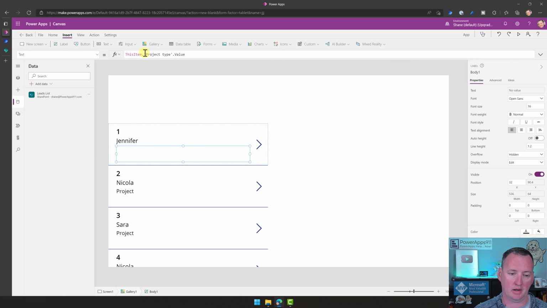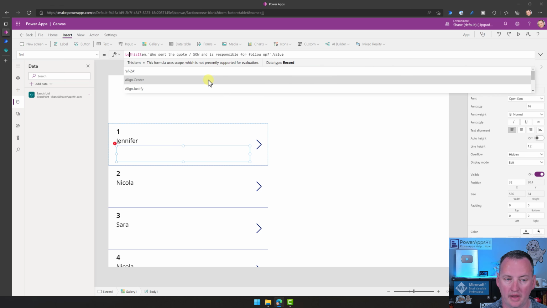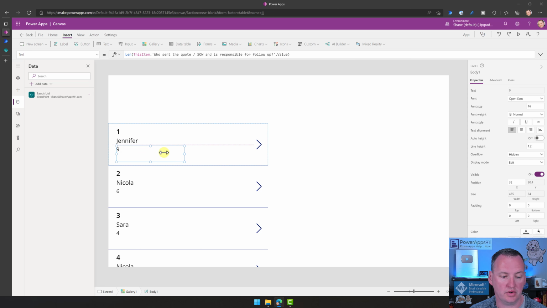Now, I don't care about project type here. So let's just change this to this item dot who sent it again, dot value, because my sneaking suspicion is they have extra spaces. So what I'm going to do is I'm going to go right here and do a len of this. And so that's going to give me the length, the number of characters, right? And if we look, Jennifer has 8 letters, right? 1, 2, 3, 4, 5, 6, 7, 8, but the length is 9. My suspicion is going to be proven true here in a second.